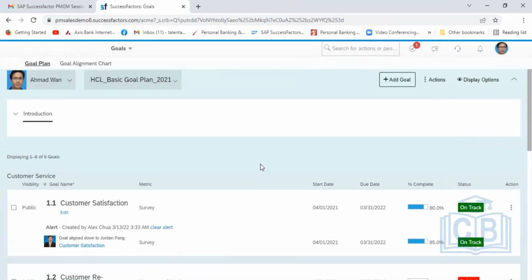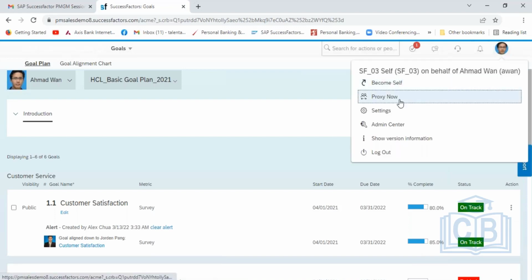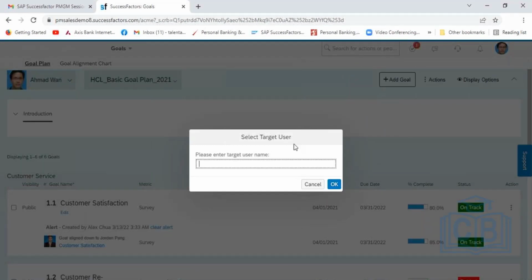Okay, once it has been cascaded, you can see here, as a proxy of Ahmed Van, I'm Ahmed Van, so I can see that I had proxied this goal. Okay, actually my goal was this one, and I had been proxied to this. Okay, and I cannot edit it, but I can edit mine. Okay, now if I go into Jordan Van, if I want to see how it will look like, so I will go to Jordan Pan.